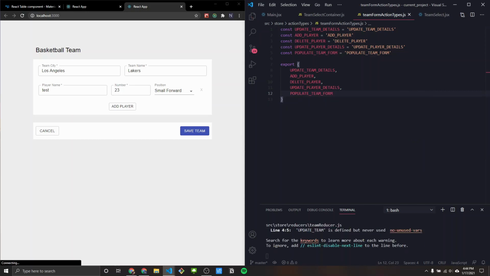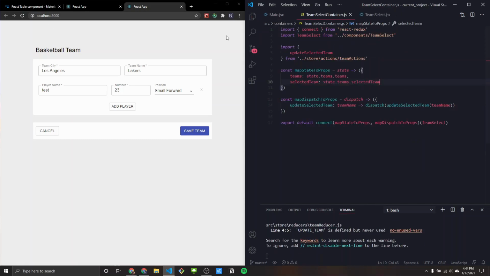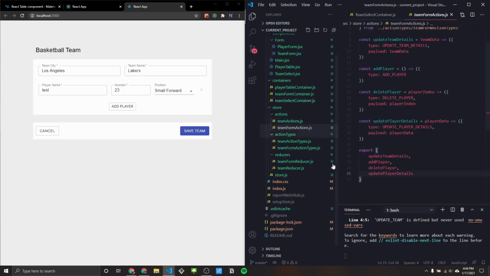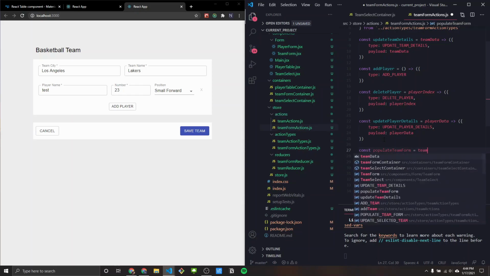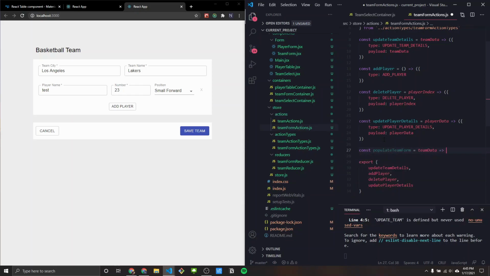Okay. So now in the team form actions, we'll create a function here: populate team form team data. What we're going to pass in is the team name, basically. So we'll check if the team name exists. We're going to pass in the team data. So the team data will be basically the team name.